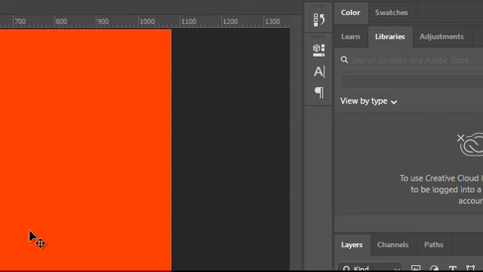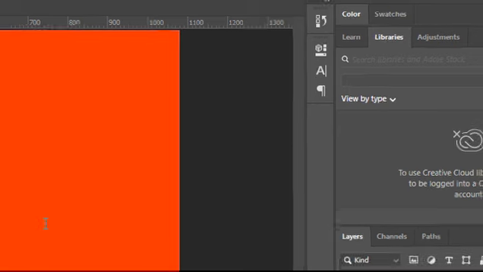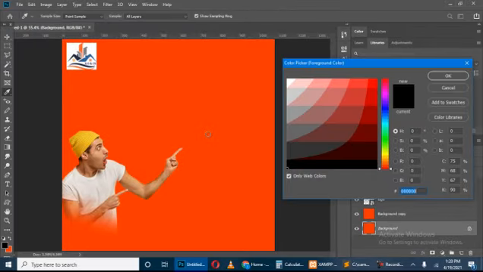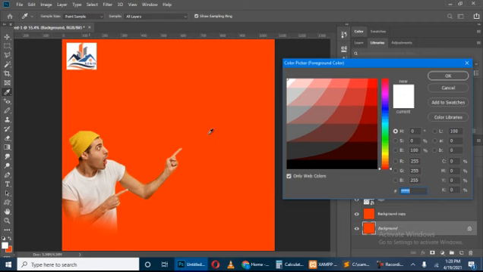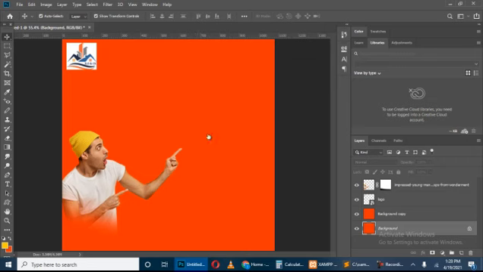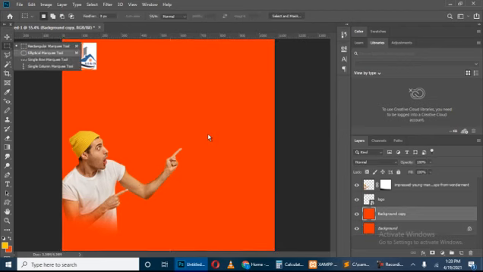Now I'm going to duplicate this layer, Ctrl J on your keyboard, and I'm going to fill this one with white. I can change the color to white, or let me change it to orange, which is the cap. Let me change it to orange. So I'm going to create an elliptical marquee tool on this.